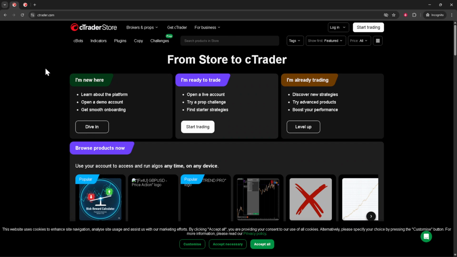First, head to the official cTrader website. This is where you access the platform and keep everything secure and up to date. Once you're there, log into your cTrader account. Using the official site ensures you're signed in safely and have access to the full feature set.